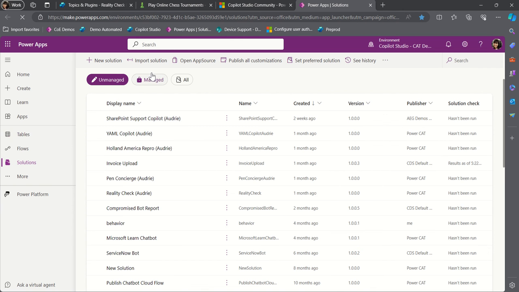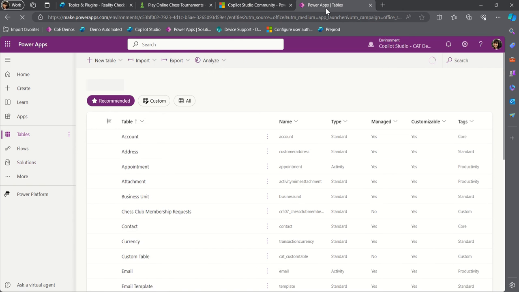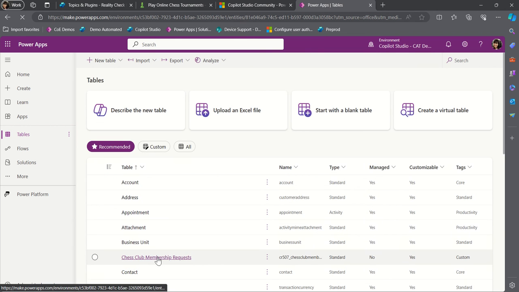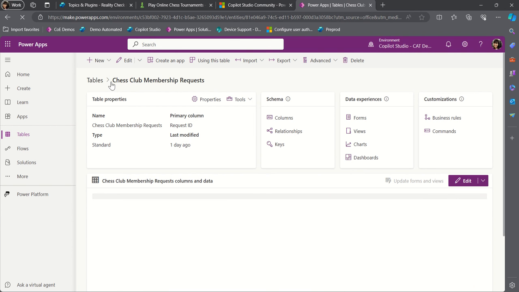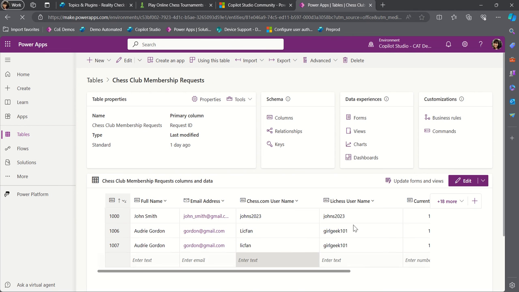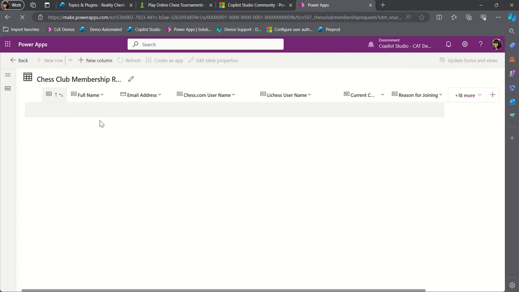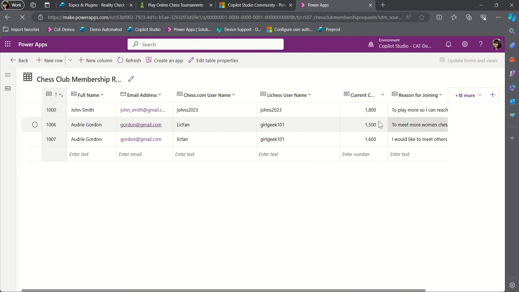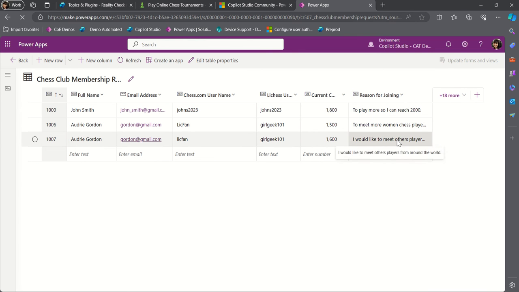So basically, this one is leveraging Power Automate to update the Dataverse table. If we go back to that same environment in Power Apps and open up the Chess Club membership request, which was created by the embedded Copilot in Dataverse, by the way. I didn't create this table. I told the Copilot in Dataverse to create this table. And there you can see that I've done this twice. Just now I did it again, but I had done it before, right? And you can see that I had different reasons for joining this time, right?